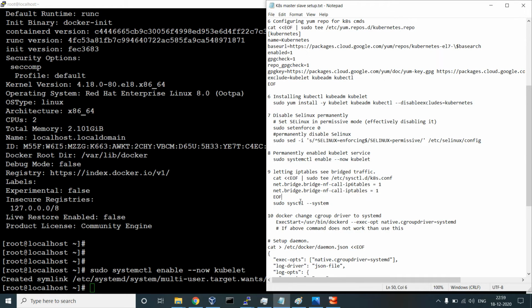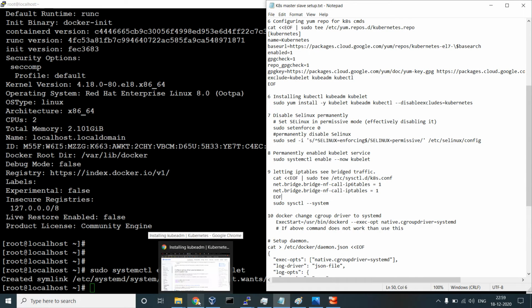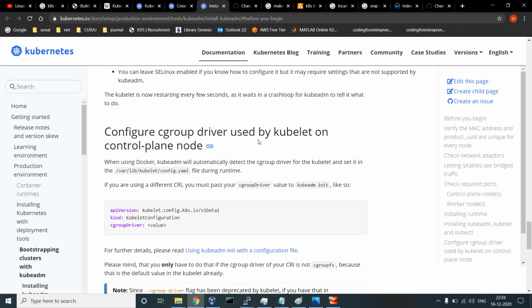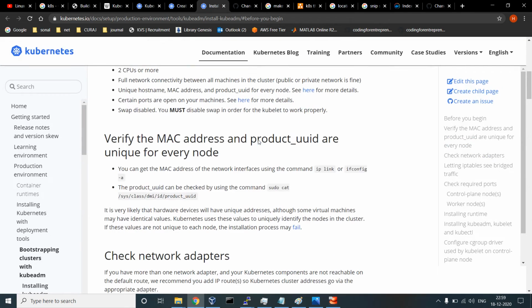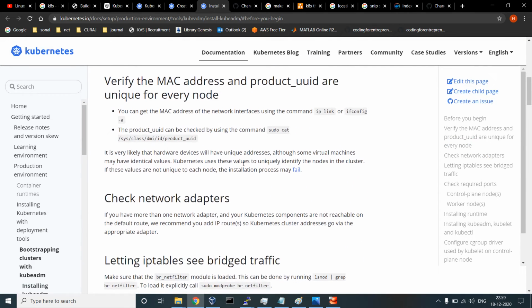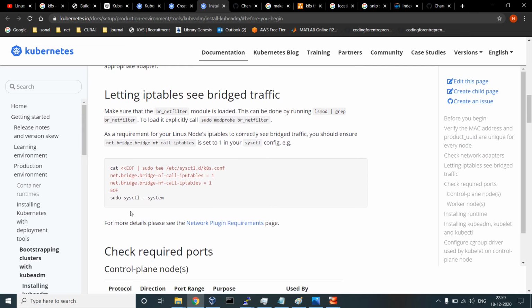First, we have to let iptables see bridge traffic, which means giving power to iptables so that they can see the bridge traffic, so they can easily read the traffic, like what is happening in Kubernetes here.